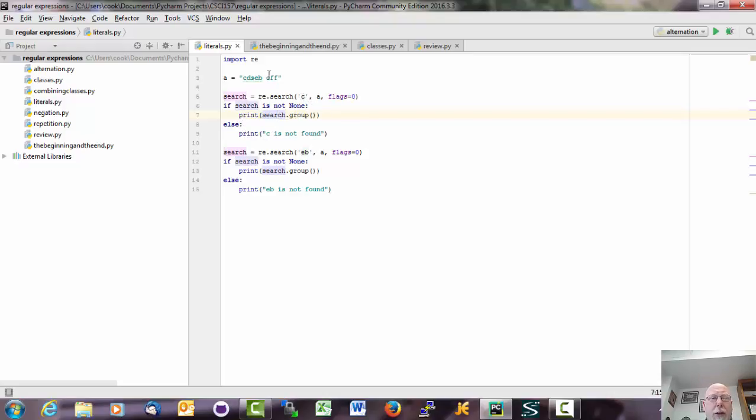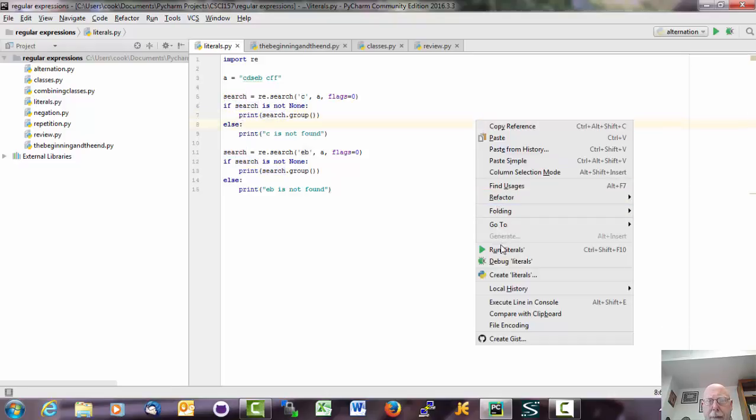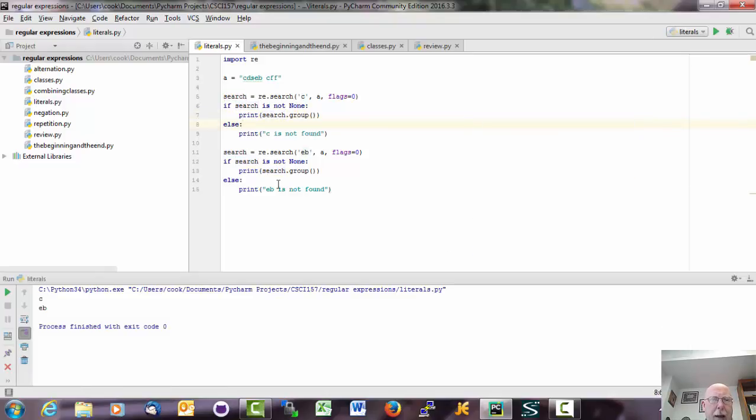So we're going to search for c in here, and we're going to search for eb in the same string a. Again, this is the same setup. If search is not None, we print out the group that it finds. Otherwise, we print out that the thing we were looking for is not found. Okay, so let's run that. And what we get printed out for the first one is search.group: it found the letter c, so it prints out the letter c.